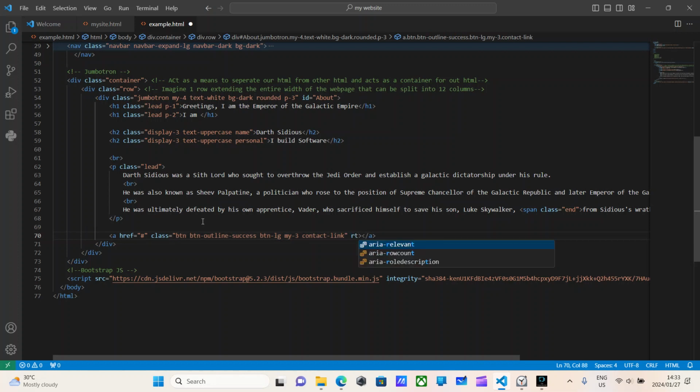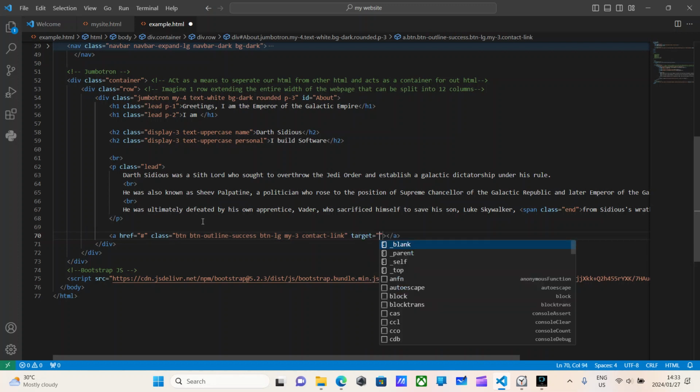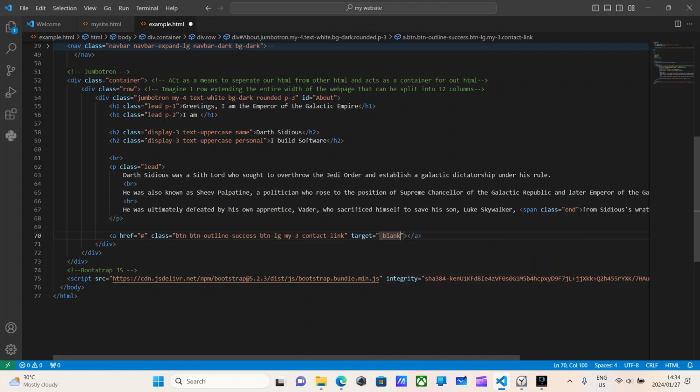I will also pass in a target blank. Right now we have no link, but if you do decide to give it a link, this will ensure that it does not change our current web page, but instead creates a new tab. Join the dark side.